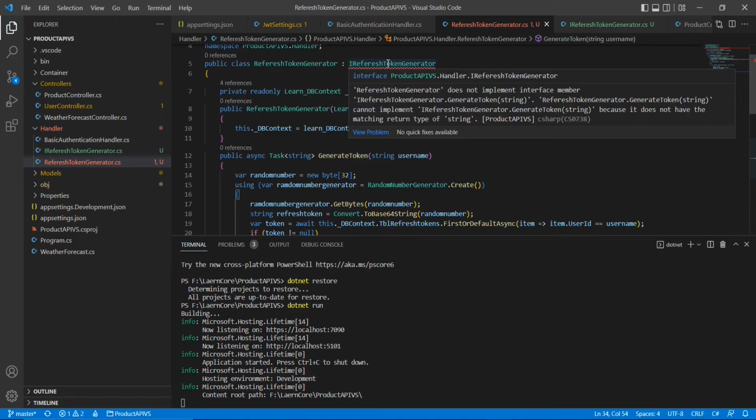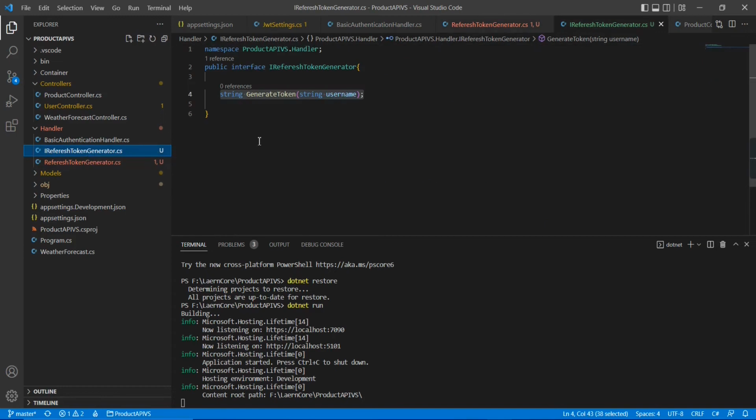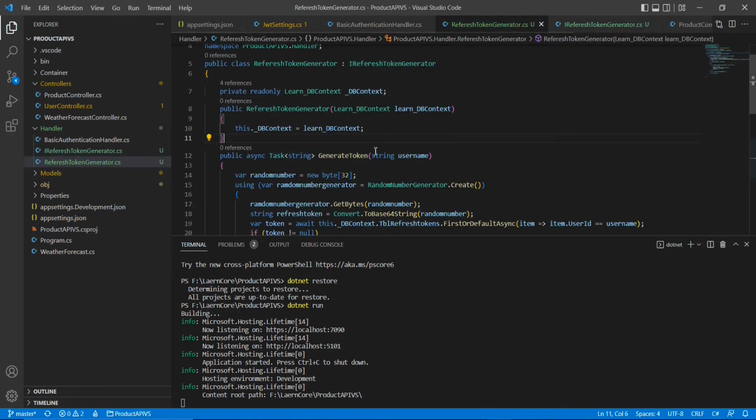Why is it still showing an error? Actually, we have implemented this generate token using an asynchronous format, so I have to give the same return type in our interface also. That's why it's showing the error. Okay, now our error got resolved.